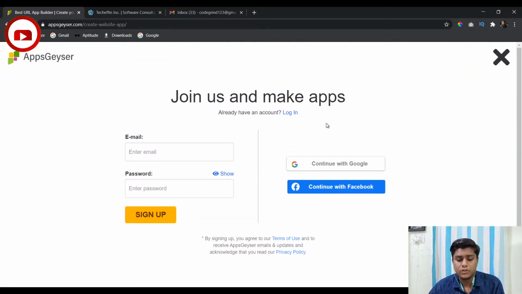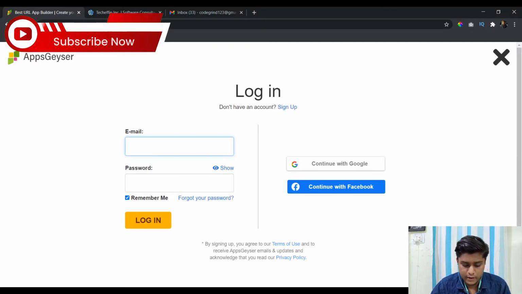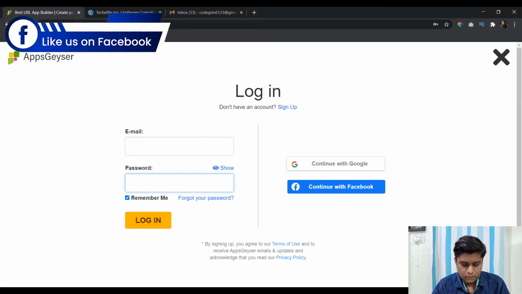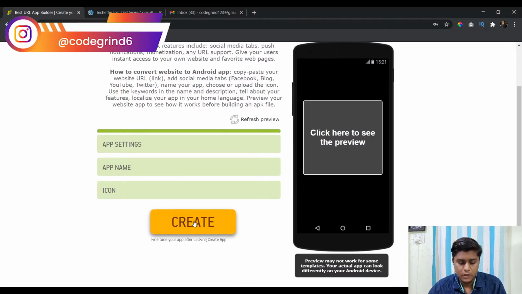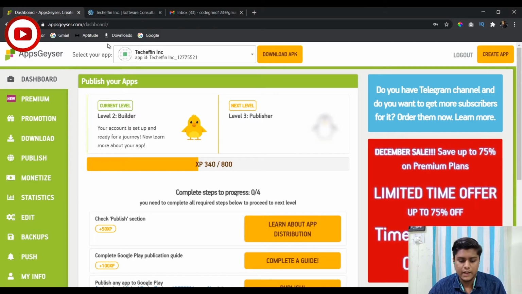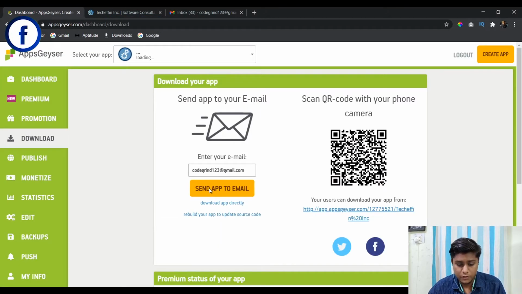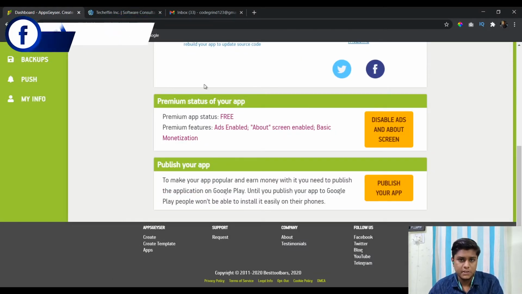So now you will be asked to log in or sign up, but since I already have an account, I'll click on login and enter my ID and password. Okay, click on login. You can simply sign up using Google or Facebook also. Click on create again, and over here you will be redirected to this dashboard, and you can see this app has been created. Now click on download APK, and over here you will get this option of send app to email. Click on it, and now the app has been sent to your mail.